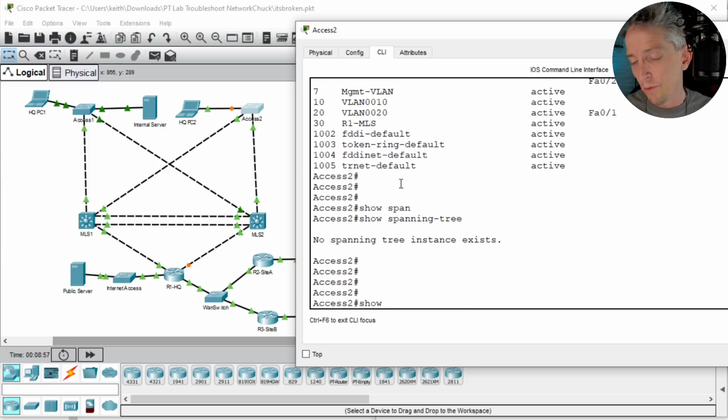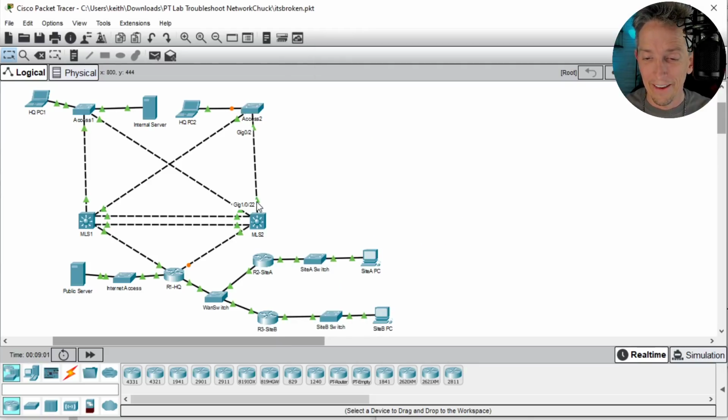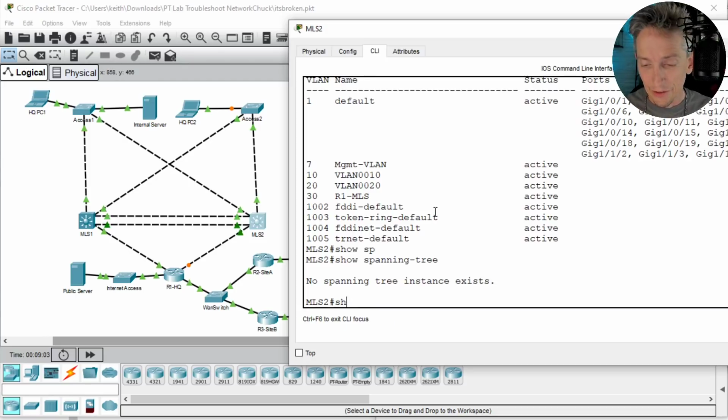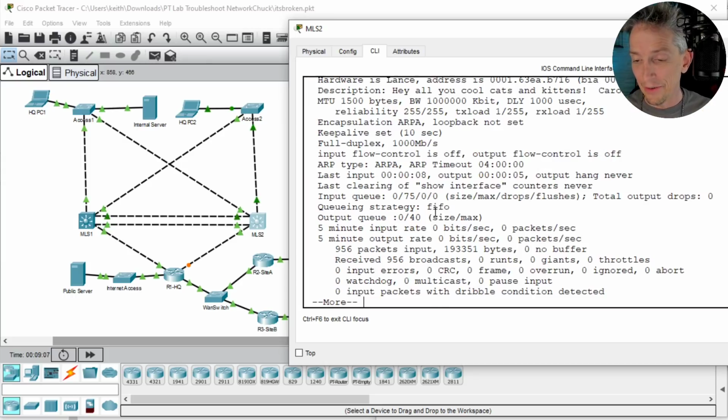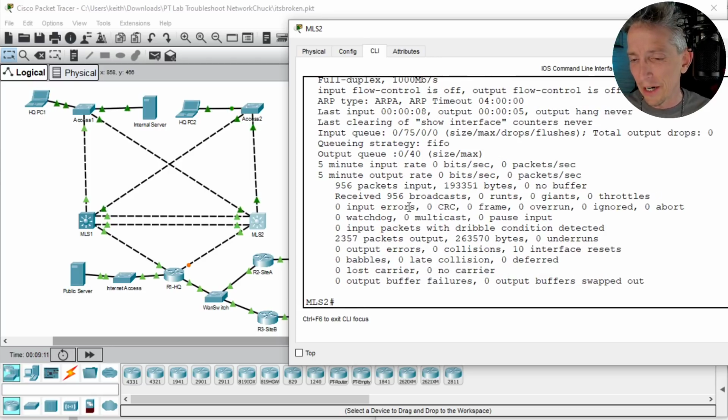So if we just show, let's see here, what interface is this guy right here? That's gig 1/0/22. Let's do a show interface gig 1/0/22. There we go. Yeah, 1,000 broadcasts. Now in a production network, it would probably be way higher than that if we have a broadcast storm that's just looping, looping, looping, looping.